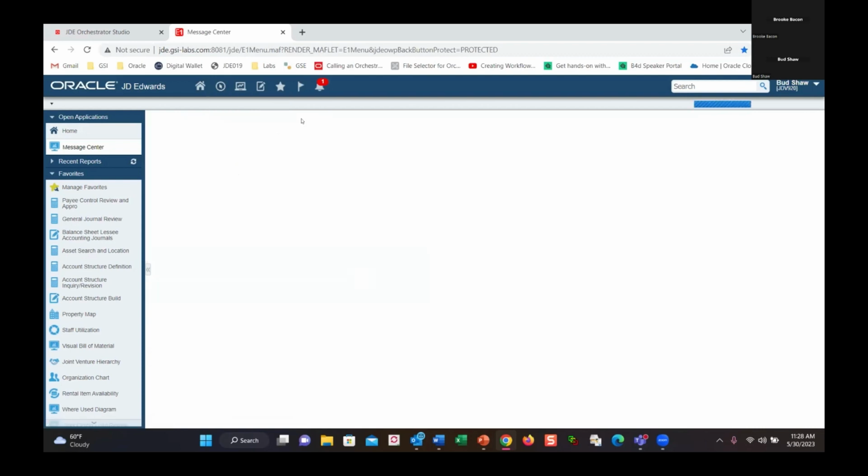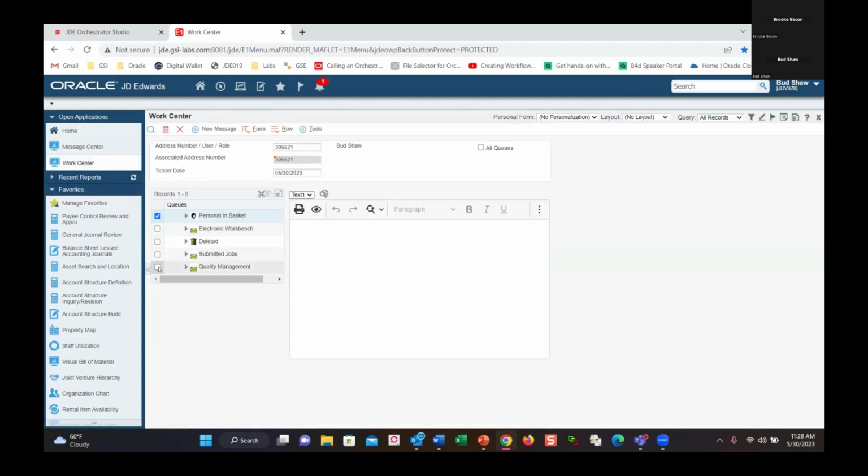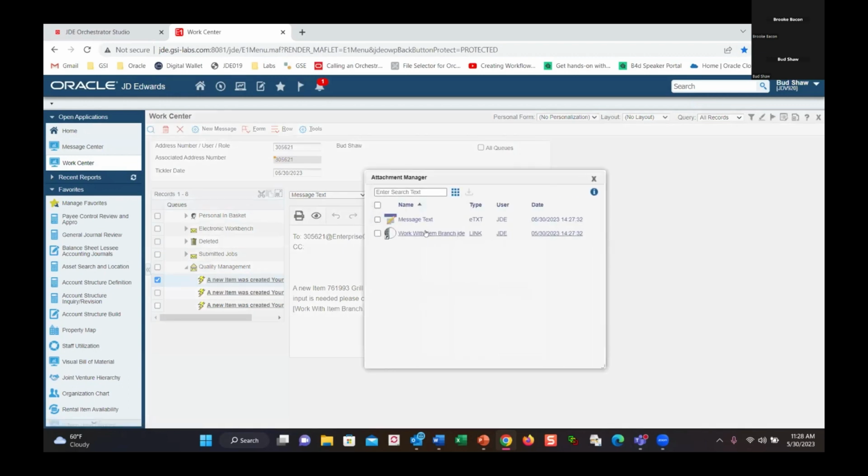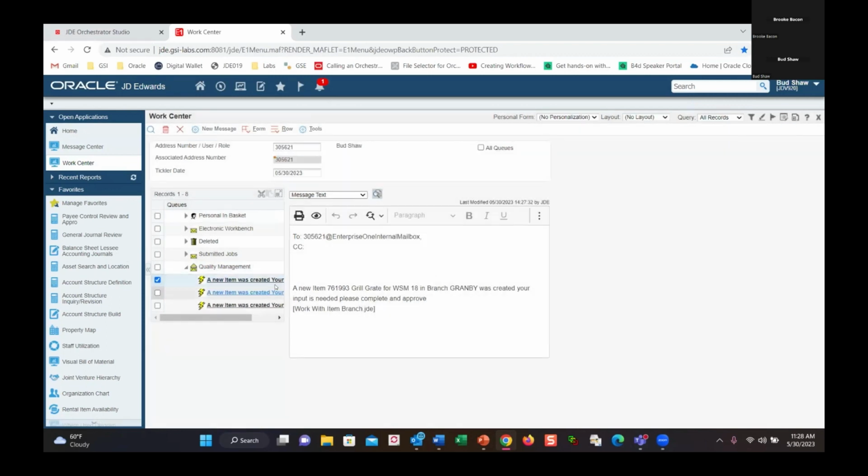It doesn't matter. And like I said, generally you probably wouldn't do it this way; you'd do it using emails. So this is now the new item that was created, and his input is needed, so it's complete and then approved. They will go in just like the other individual, work with the item branch, maintain their updates to it, and then do their approval. So this is going to take them into workflow approval.